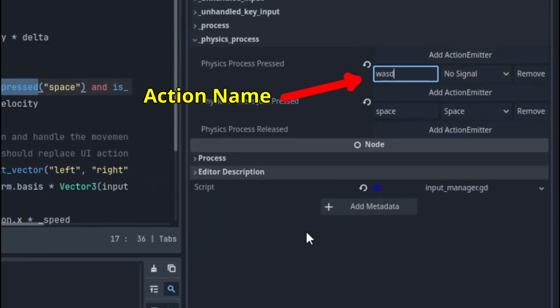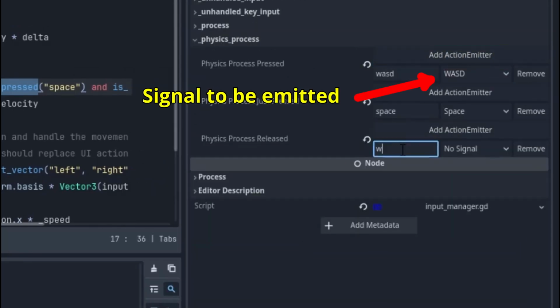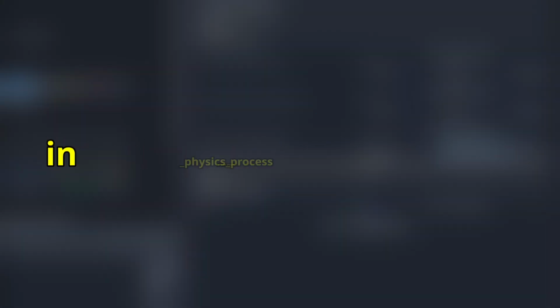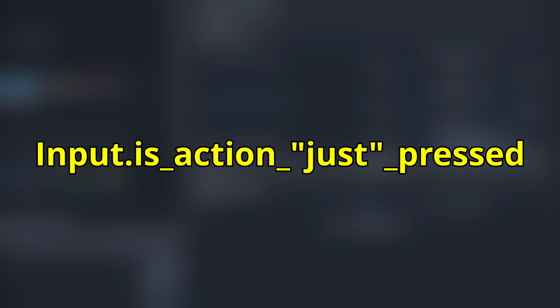The first field contains the name of the action and the drop-down contains the list of the valid signals specified in the brain inspector. Adding a space action and the space signal in the physics process just pressed list means that the space signal must be emitted if the space action occurs in the physics process function, and the Input.is_action_just_pressed check is going to be used for it.